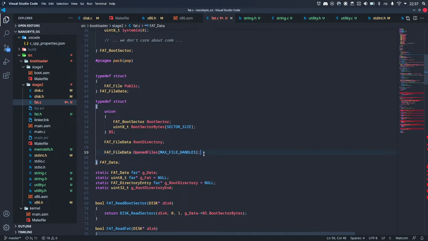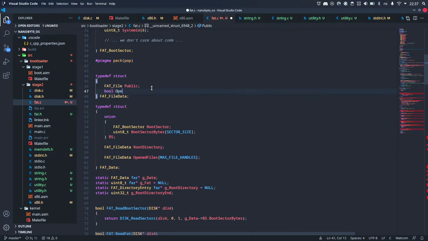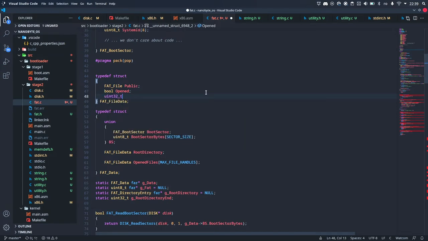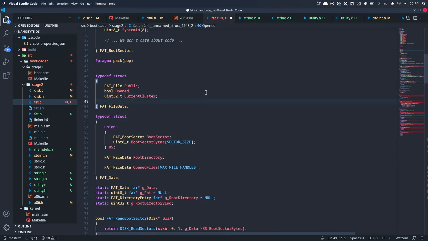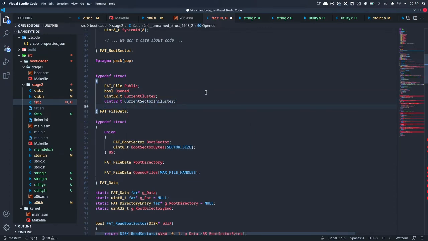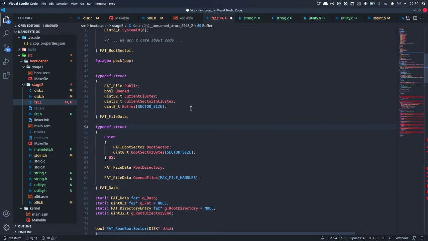We would also like to treat the root directory as a normal file that can be opened and read using the public functions, but because it needs some special treatment, I added it as a separate entry. Let's go back to file data and add a few other things that we will need. First, we need to tell if one of these file data slots is free or taken, so let's add an opened boolean field. You also need to keep track of where we are in the file, which means the current cluster and the current sector in cluster. We will add a buffer here as well that is as large as one sector, since this is the minimum we can read from a disk at one time. Using this buffer, we significantly increase the read speed, as we don't have to repeat reads to get the different bytes from the same sector.